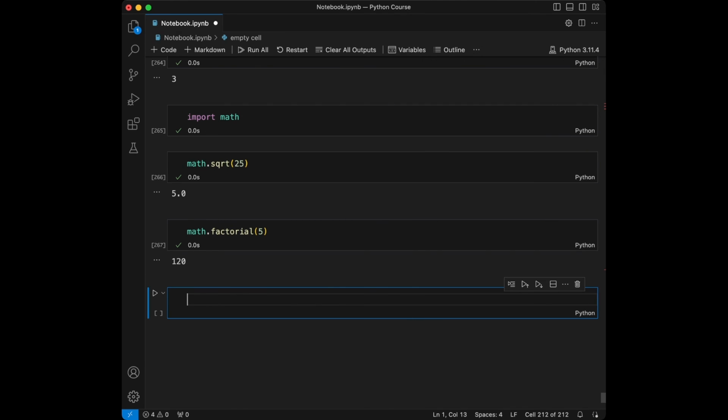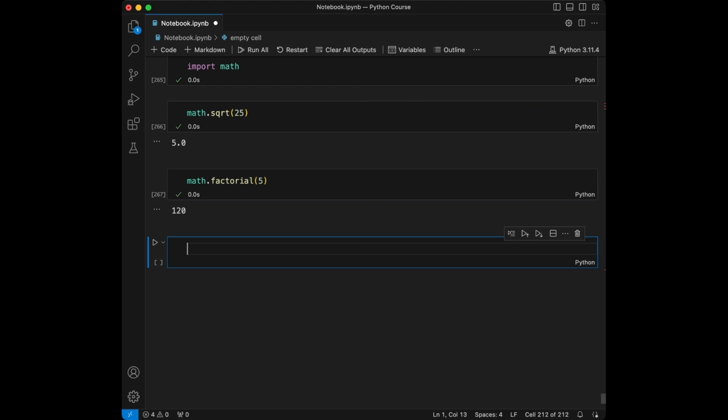Great. In this example, we have imported the built-in math module and used functions like sqrt to calculate the square root and factorial to compute the factorial of a number. Great. Let's talk about classes and objects in Python.